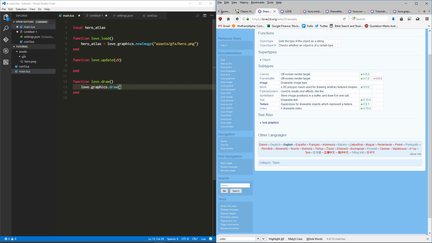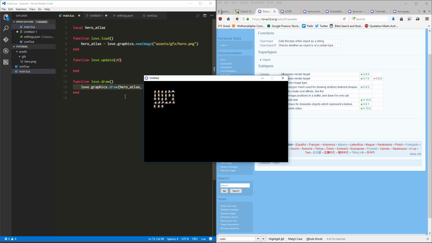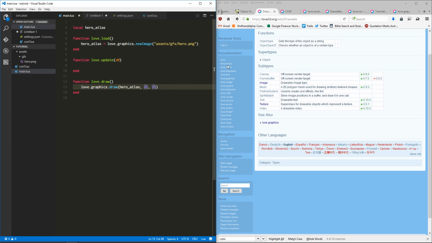Now we know that this is one of those things, an image. So we can take the Hero Atlas, and we want to draw this. We'll draw it at 25, and we'll do Y of 25 also. And we'll run it, and you'll see the atlas appear. Wonderful. Fantastic. Beautiful.